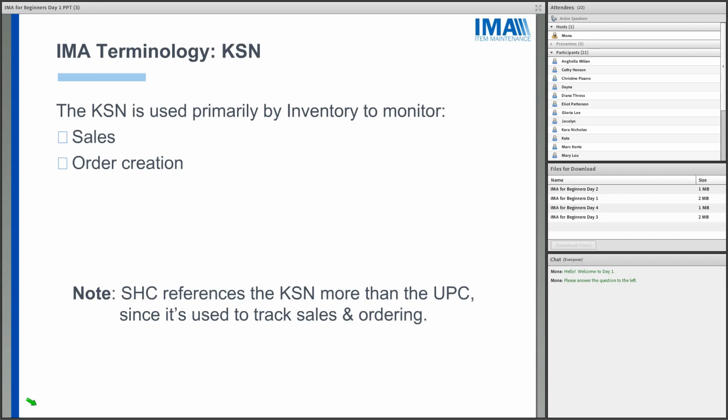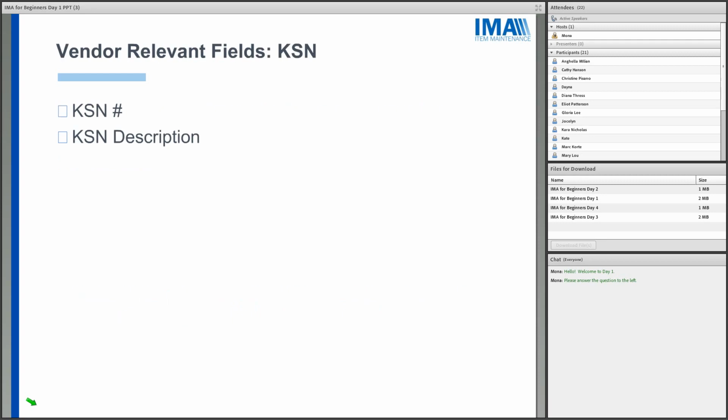And just know I give the same call out to our buying and inventory teams, because sometimes they don't realize that the KSN is proprietary to SHC, and that you guys are more familiar with that G10. So I give the call out both ways. Sometimes it can be helpful as far as resolving miscommunication.